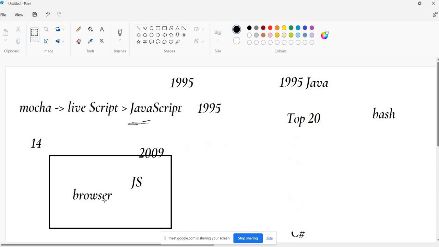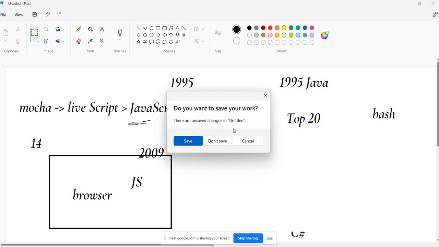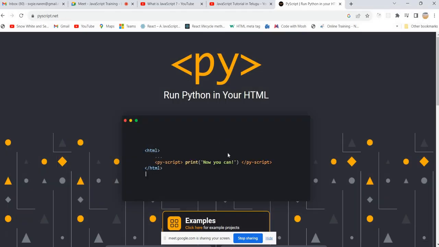So we said that we can execute JavaScript inside the browser, right? Let's see how we can execute JavaScript inside the browser. Has anyone tried executing JavaScript inside the browser so far?